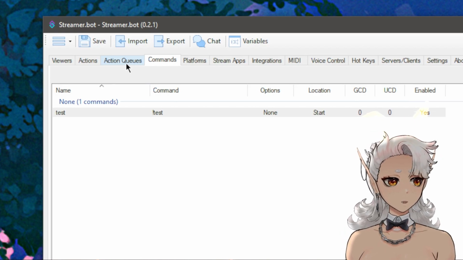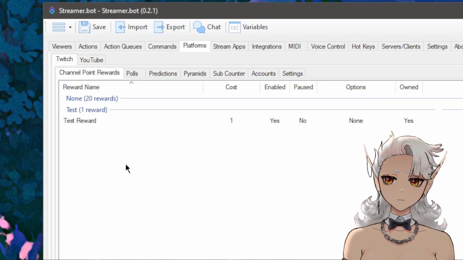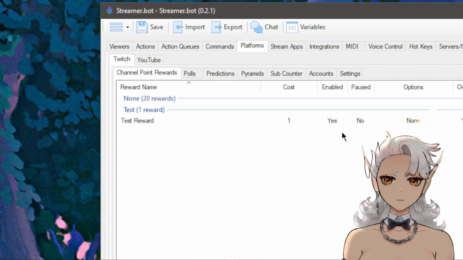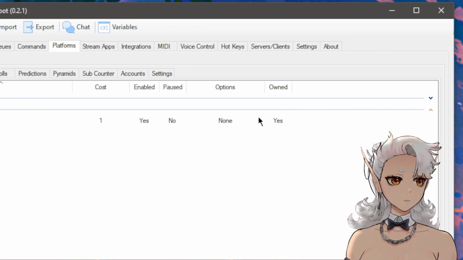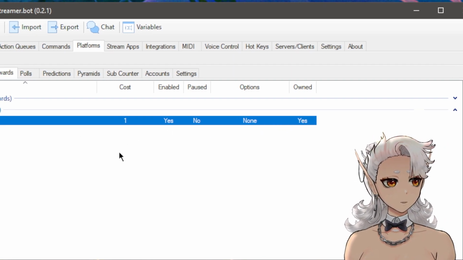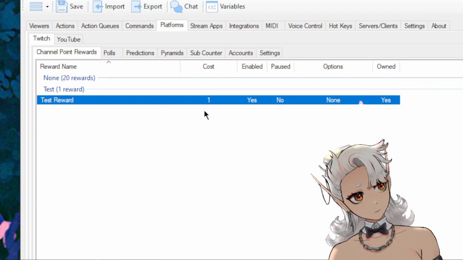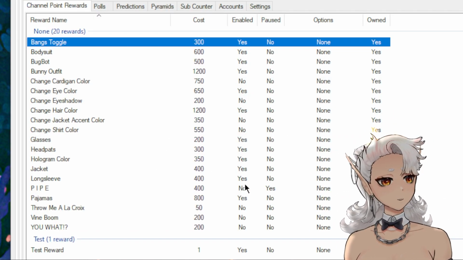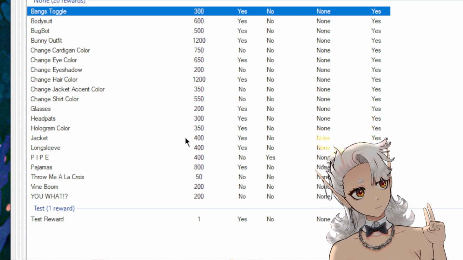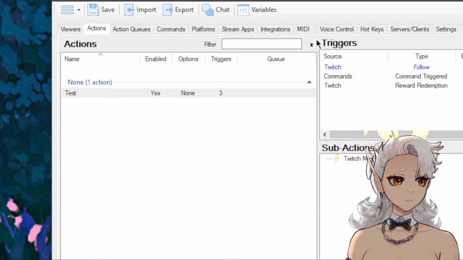The only thing that I have to add on to this basic introduction to how Streamerbot works is that if you already have all of your channel points made, they will show up here, but they will not show up as owned. If you want to have Streamerbot able to edit and adjust your channel point rewards, you have to make them within Streamerbot itself. It's very possible that you'll have some that you already made that are not owned by Streamerbot. You'll have to remake those, unfortunately. But yeah, those are the basics.